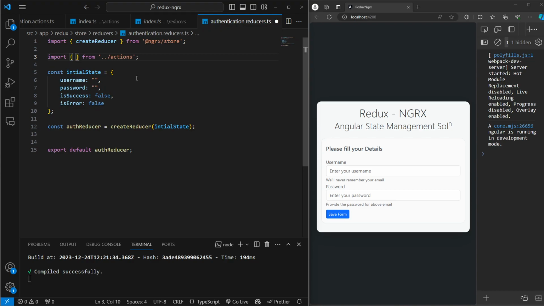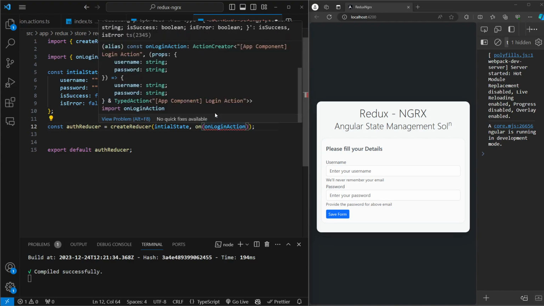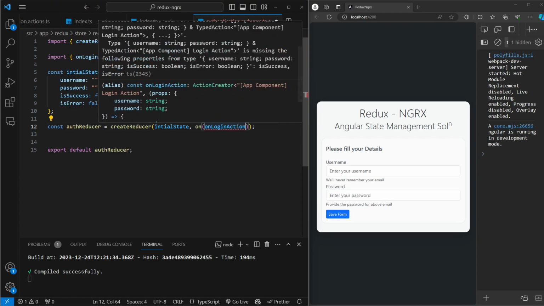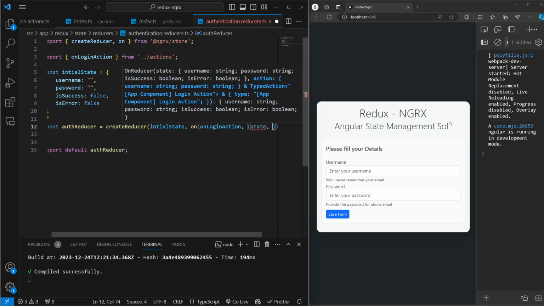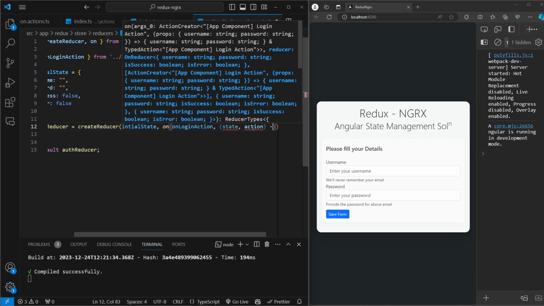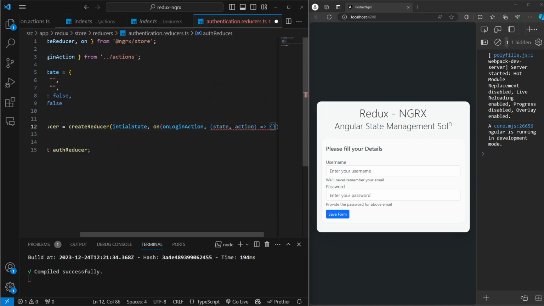So from here, I'm first of all going to take our onLogin action. And here you need to import another function, which is on, because reducers require you to provide on what type of action you want to perform the task. So I say that I want to perform my task based on so-and-so action, and then you get your state over here and whatever action you prefer, and then you deal with that like this.